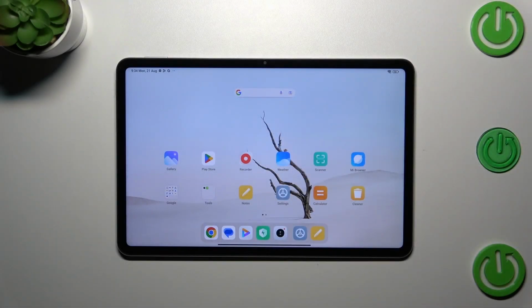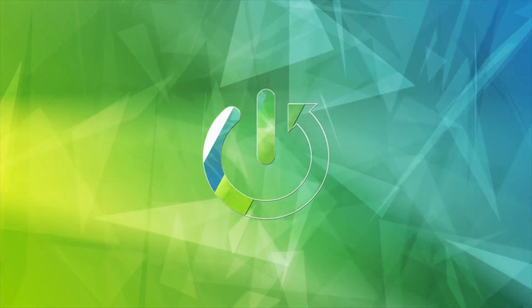Hi everyone, in front of me I've got Xiaomi Pad 6 and let me share with you how to set the camera timer on this device.